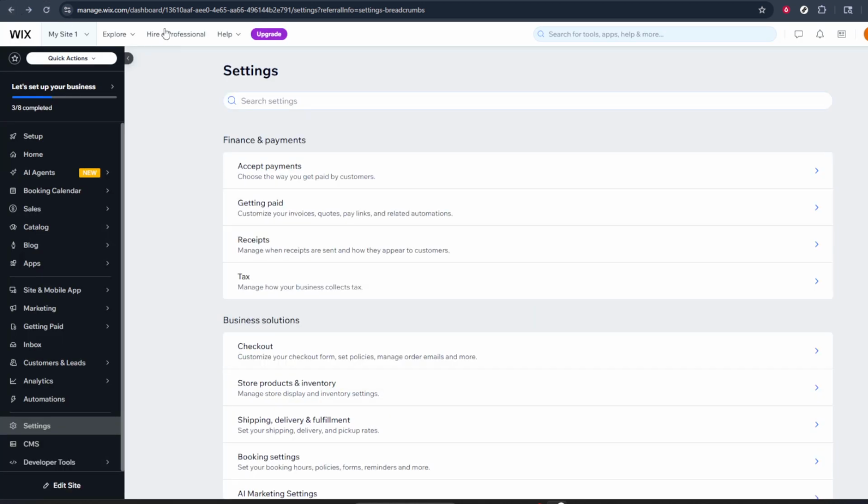After you finish the connection process, return to the Accept Payments page and confirm that the new payment method is marked as active. Once it shows as connected and active, you're ready to accept payments through that method on your Wix website.